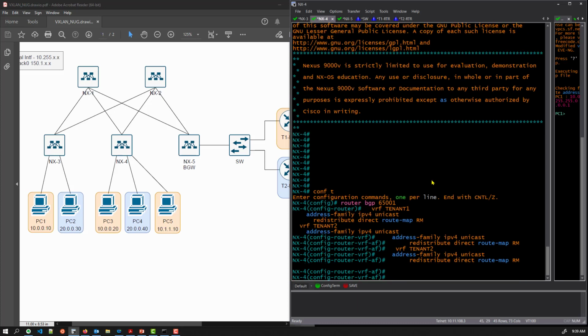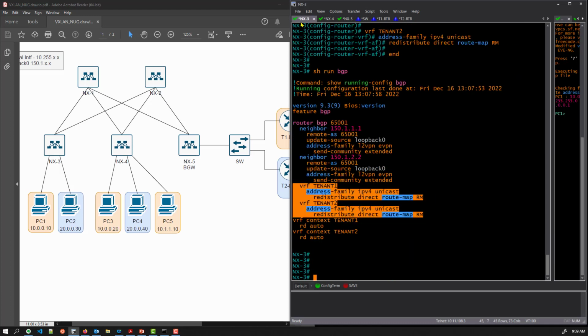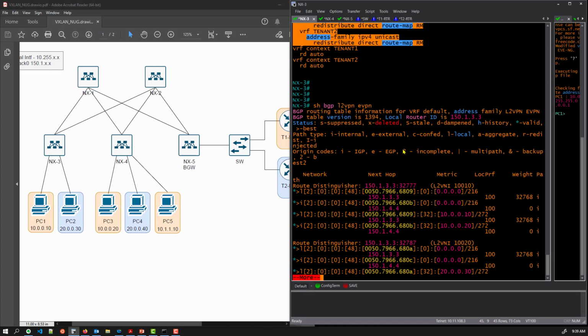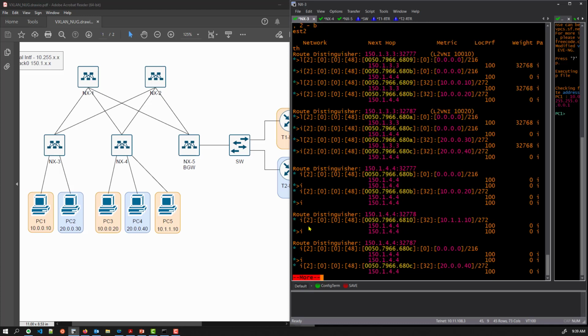And what this should do now is advertise, put into BGP. We should see something different here: L2 VPN, EVPN. If we look at this, it's going to introduce a new route type, because so far we've just seen route type 2, which has been sufficient for anything in the fabric.